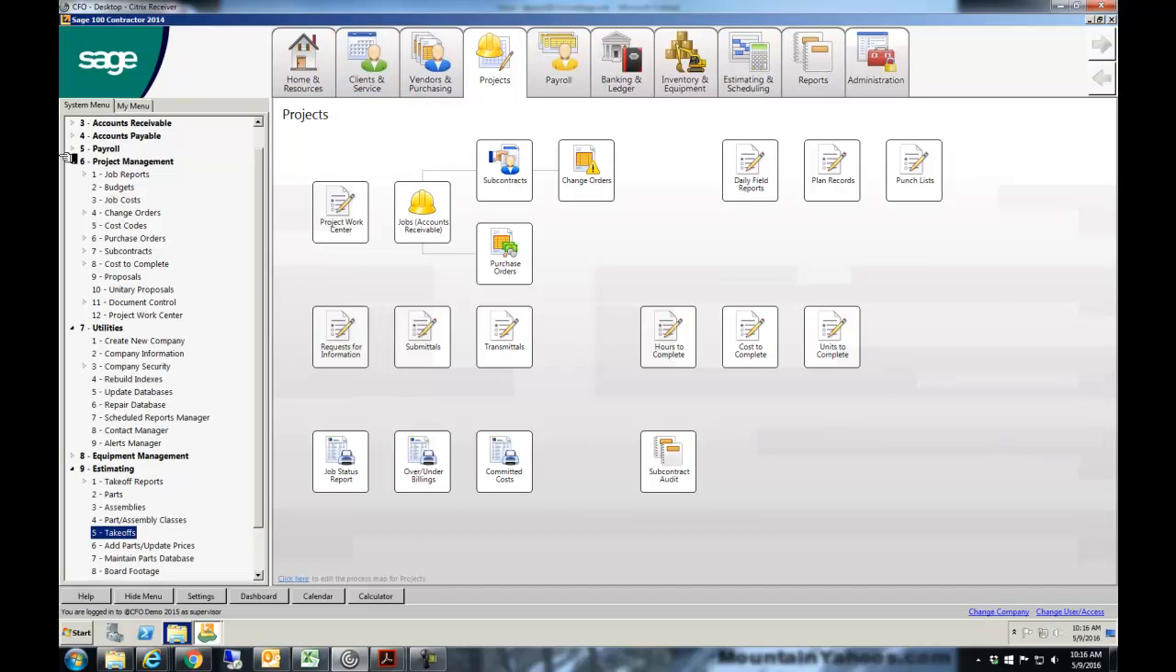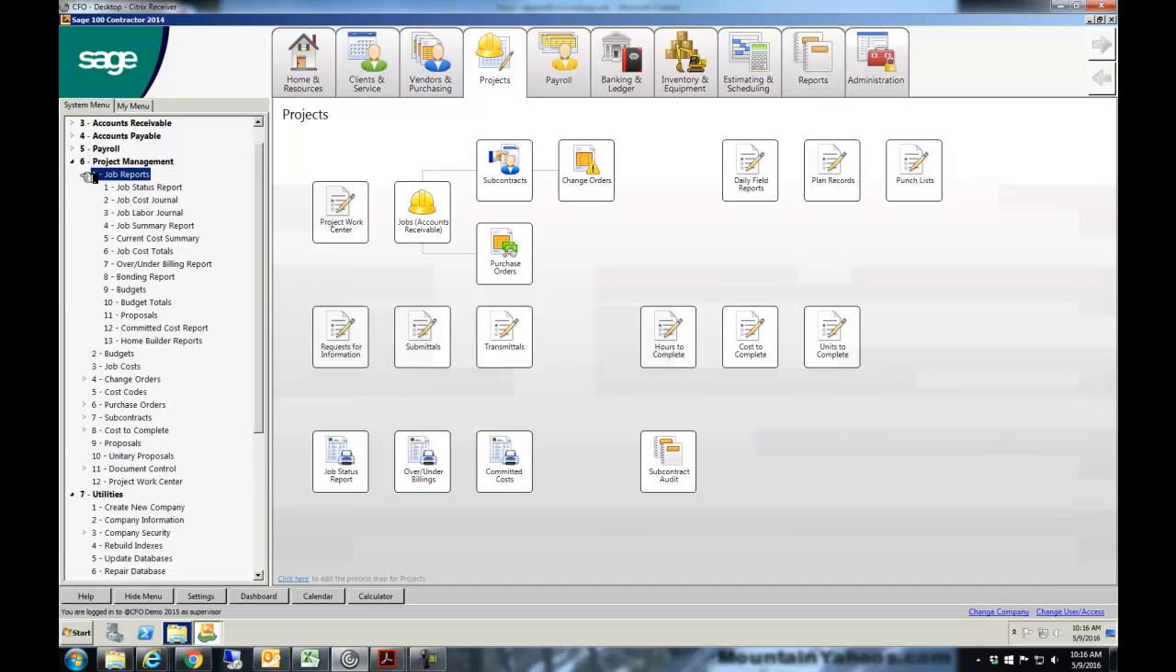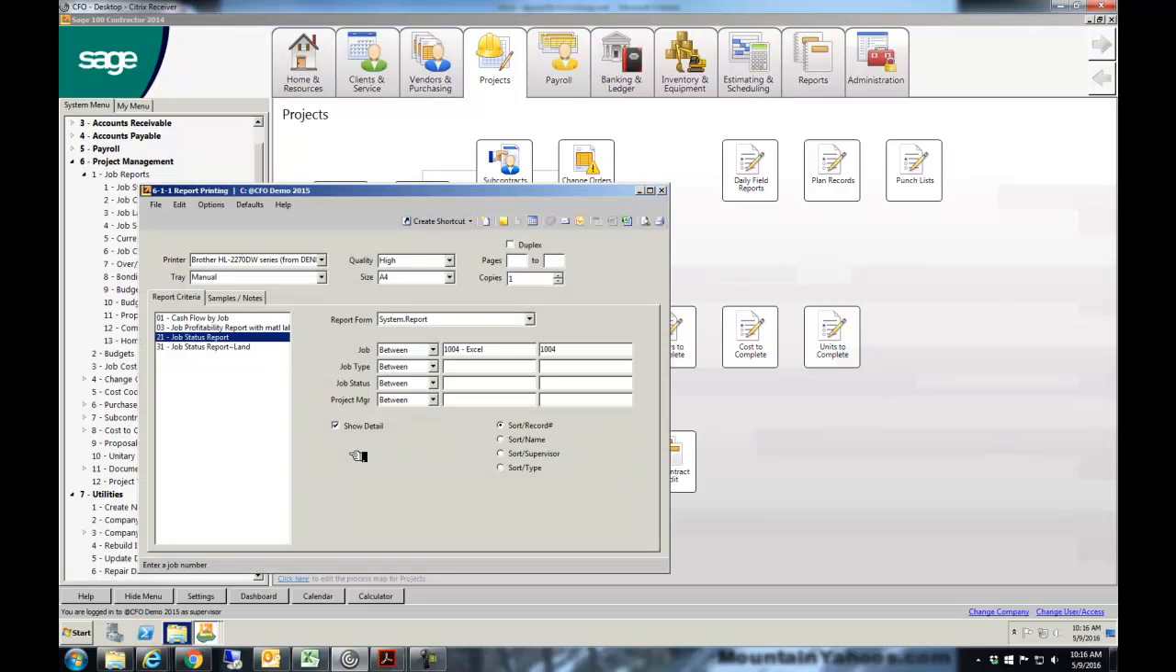A couple other check boxes I'm not going to do, but we do have a bonding report. You'll see in Sage, we have 1,400 reports. There's a bonding report, an overbilling, underbilling report, and a whole bunch of budgets versus actual. I will spend a little time on this report right here. This is what we call our job status report, and I want to make sure I get the right one here.